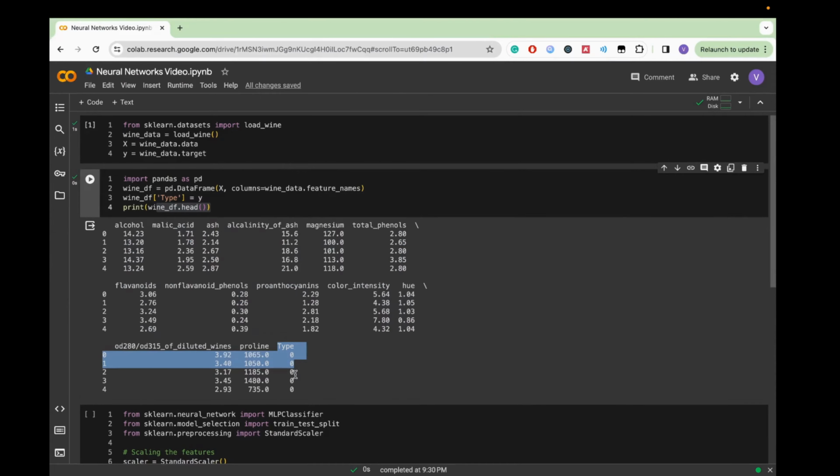But before we feed this data to our neural network, we need to scale our features. Why, you ask? Well, imagine you're trying to balance scales, but one side measures in pounds and the other in ounces. You need to convert them to the same unit. That's what we're doing here. We're converting all features to the same scale so it's compatible with neural network learning.